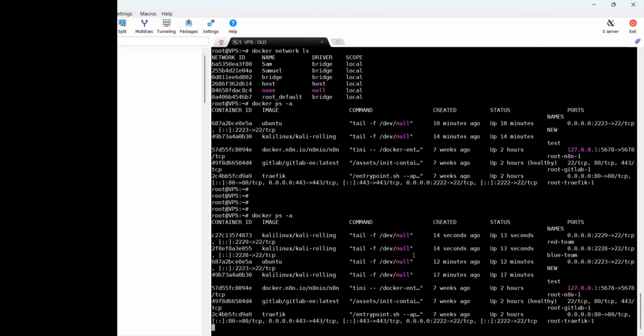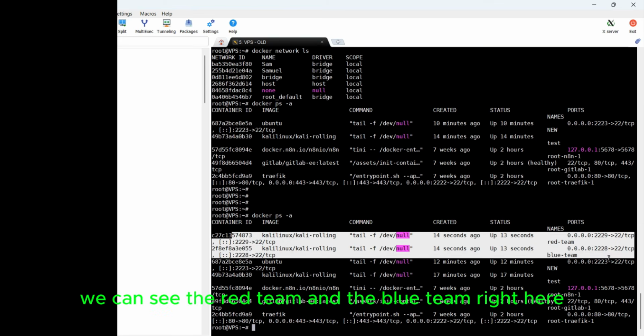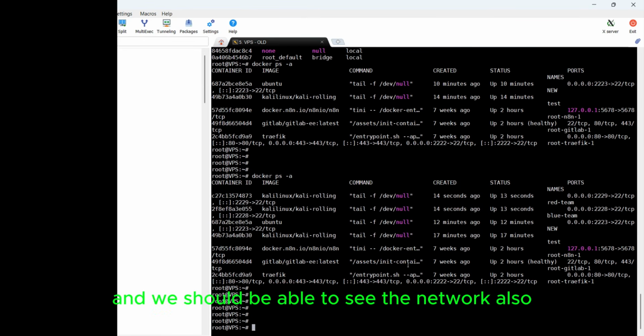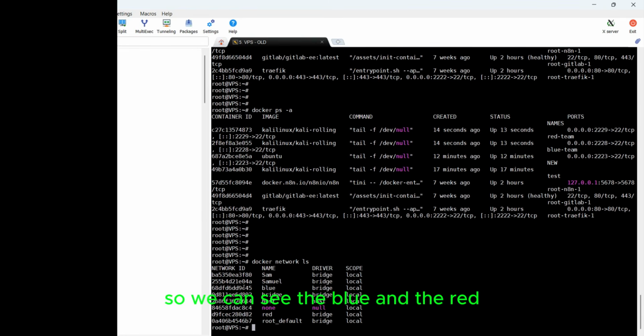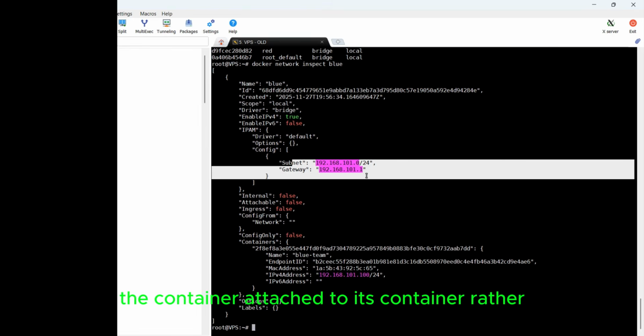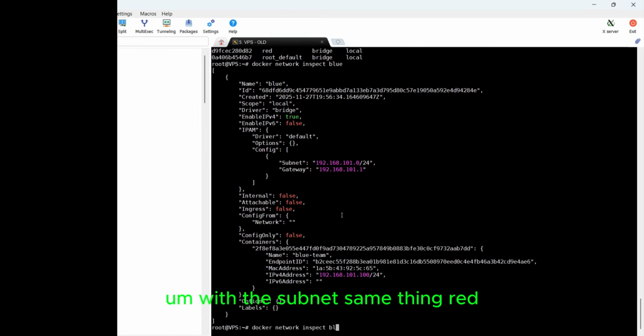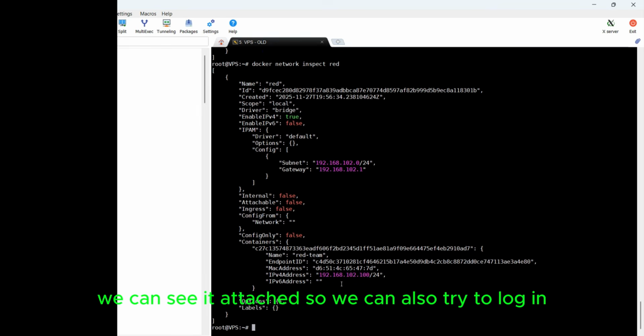So let's check. Okay, so we can see the red team and the blue team right here, created 13 seconds ago, and we should be able to see the network also. Docker network ls, so we can see the blue and the red. Docker network inspect blue, we can see the container attached to it with the subnet. Same thing for red, we can see it attached.